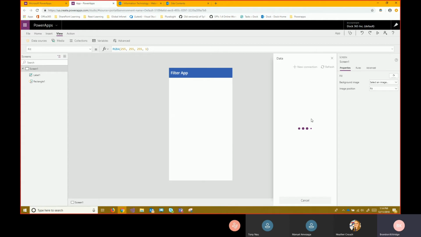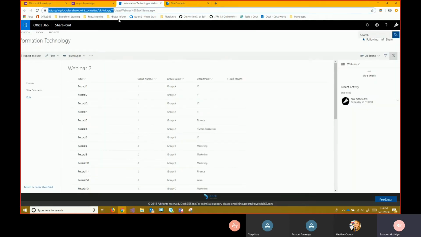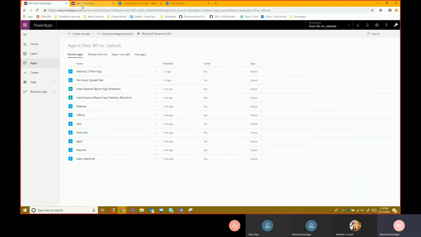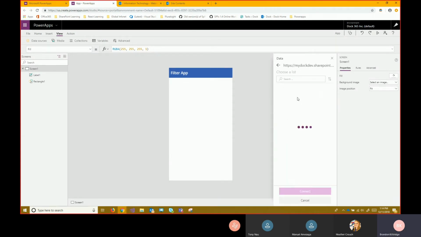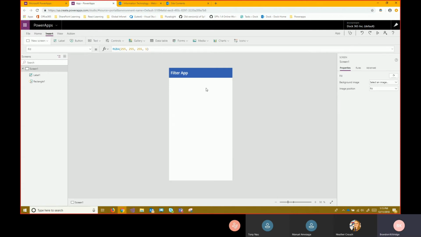And then once this loads, I'm going to need to paste the URL that my list is in up to the subsite that it's in. So I'm going to copy that from the URL on my list, and I'm going to go back to my app and paste that in here and click Go. Then it's going to pull up all the lists in that site. I'm using this Webinar 2 list, so I'm going to connect to that. Then I have my data added, and I can use that anywhere in my app. It's nice and simple.